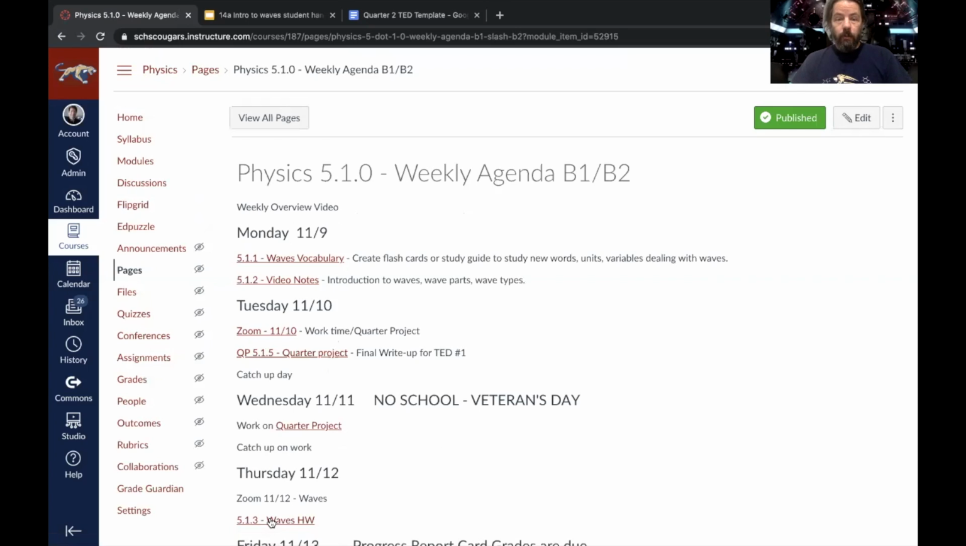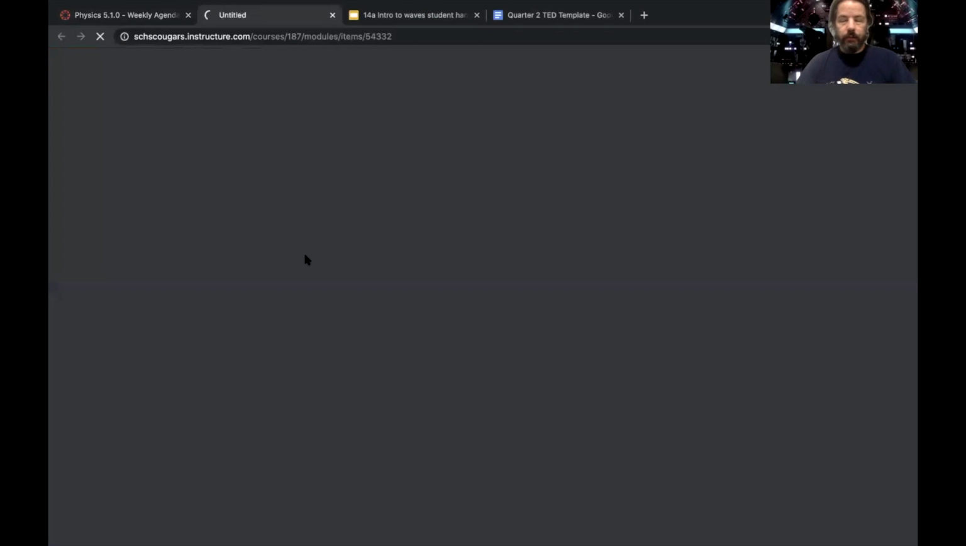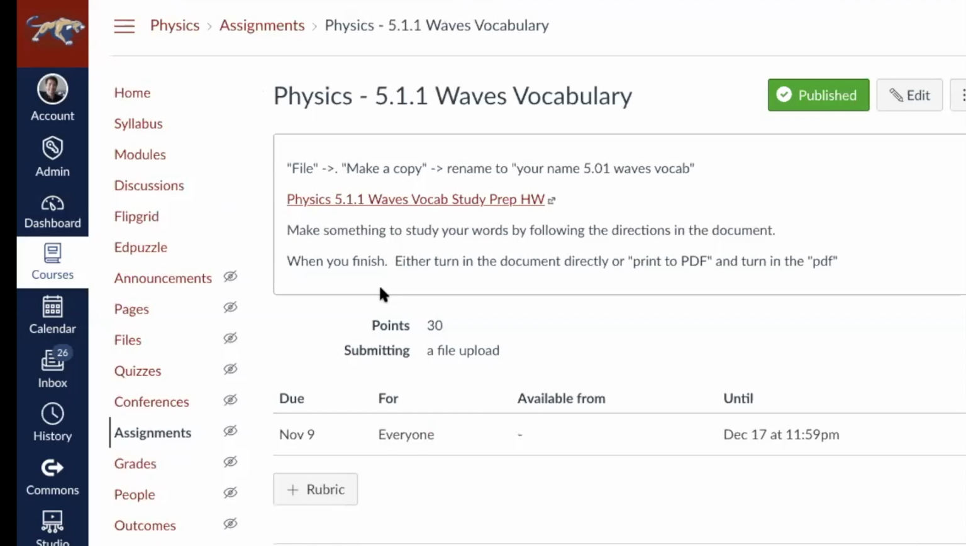Great. So let's jump into our assignments, and I'll give you some more details. Waves vocabulary. Standard file, make a copy, and then rename it to your name. And then make something to study your words by following the directions in the document. When you finish, either turn in the document directly or print the PDF and turn in the PDF. So let's take a look. We click on our link here.